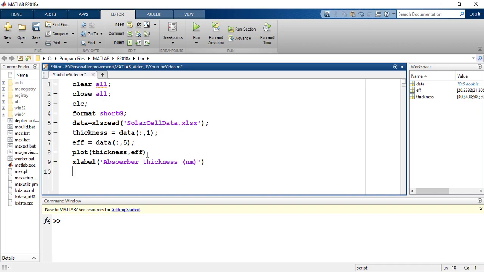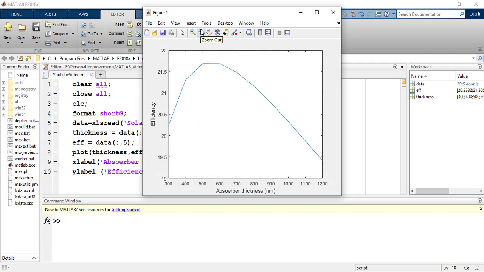Now we want to put some y label. Suppose the efficiency, no, the spelling is wrong. All right, efficiency. It's fine, right? Okay, so let's run it again. Yes, so this is the plot of efficiency versus thickness.